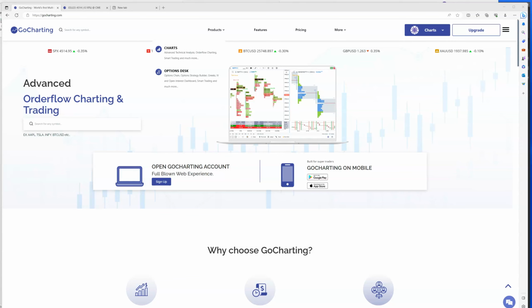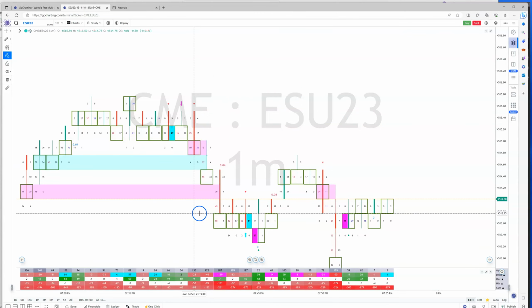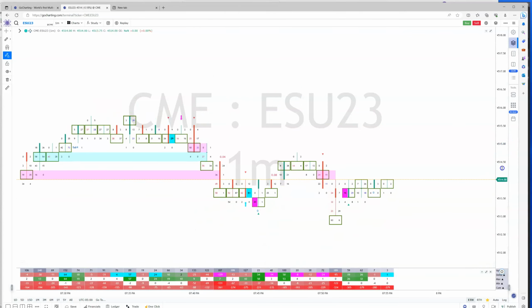And the Gocharting platform is web-based, so you can access your charts from anywhere without having to install anything. You just go to the Gocharting URL, log into your account, and you're going to be able to pull up a footprint chart just like this. And if you subscribe to the Orderflows Trader footprint package, you're going to get all my order flow tools.